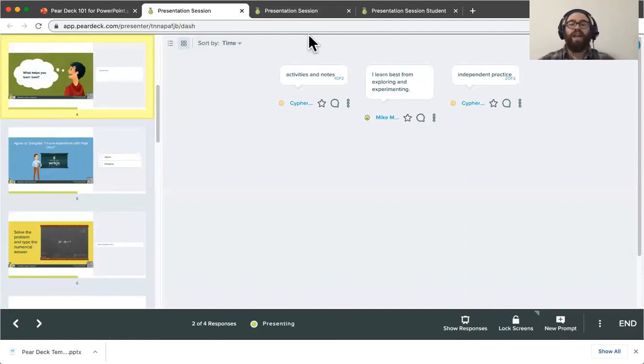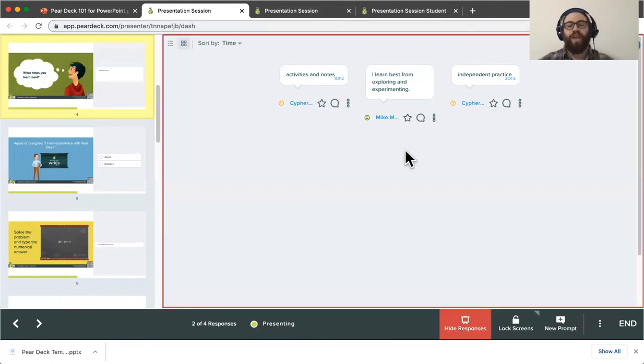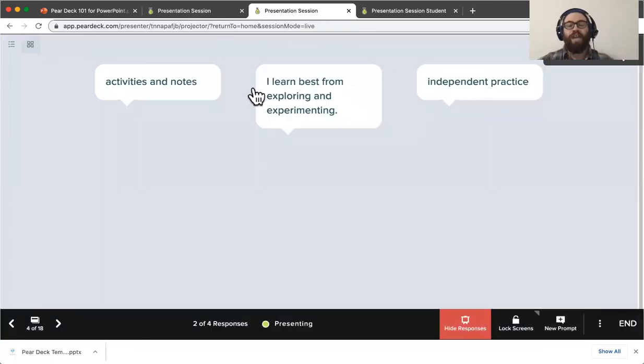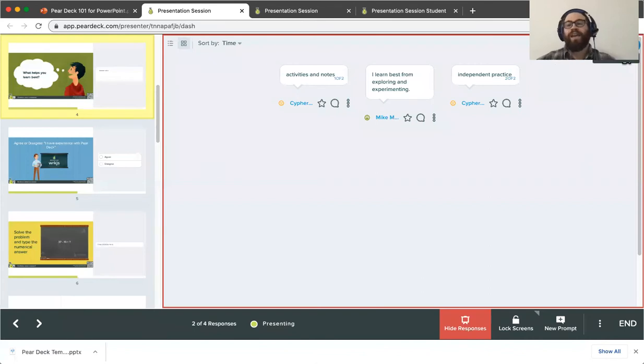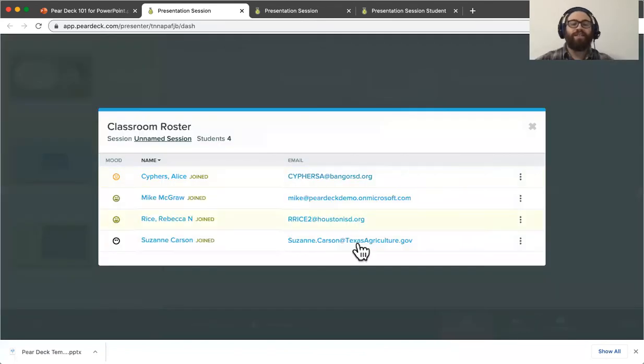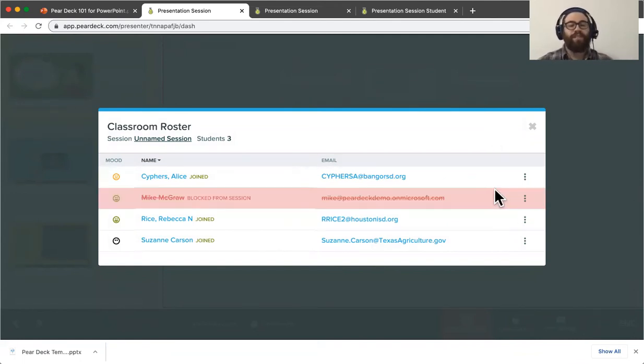You'll notice that now when I look at my student answers, I have my student names, and I have a few options there that I don't necessarily have when looking at it here. I can also open my roster, and I can see which students have joined. If I want to, I can click this more actions button, and I can block a student from a session. If I do that and then I want to let them back in, I can just click that button again, and it will allow them back in. So I'll go ahead and block myself. And then I can go ahead and unblock.